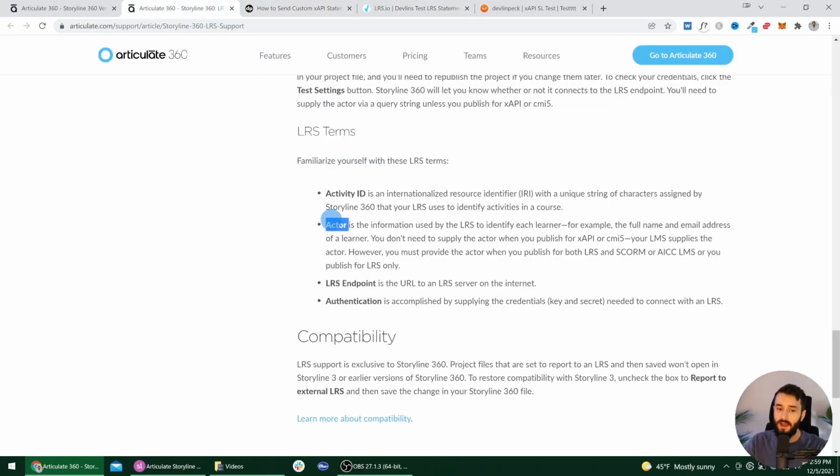So this is the actor, right? So we were talking, where does the actor information come from? I've already had some people ask me about this in the past few days, but let's look at this. So every xAPI statement needs an app and needs an actor. We need to know who is performing the action. You don't need to supply the actor when you publish for xAPI or CMI5, right? That's what I was just saying. The LMS will supply that information for you.